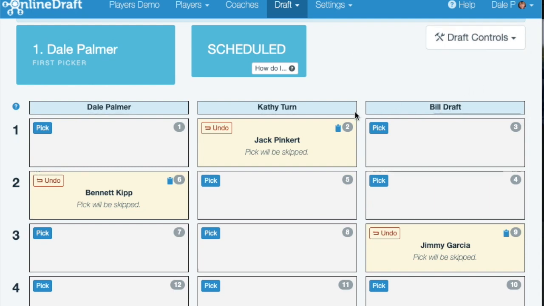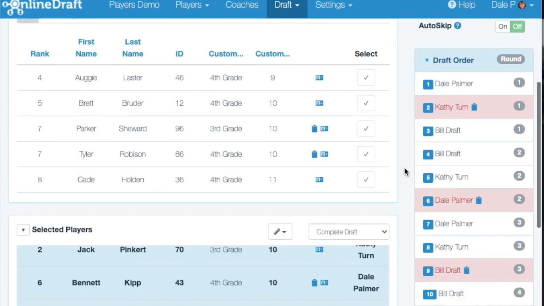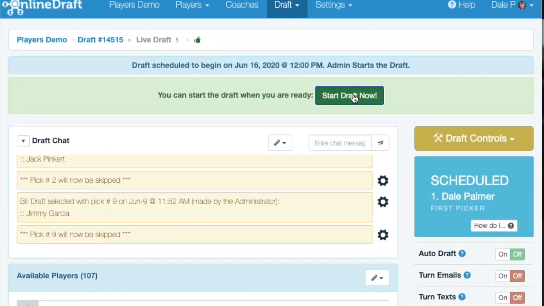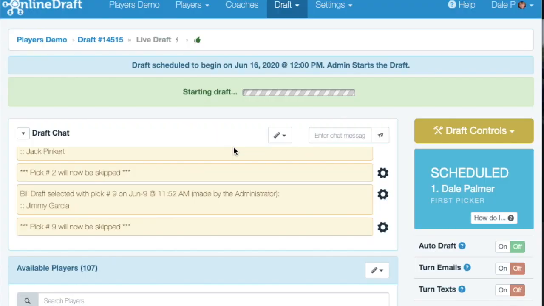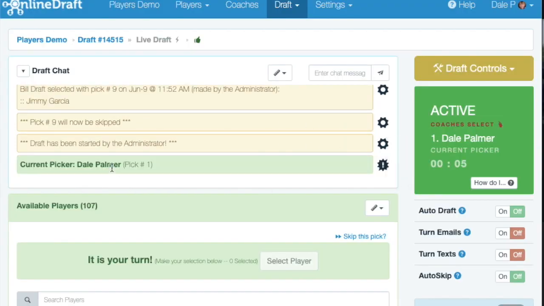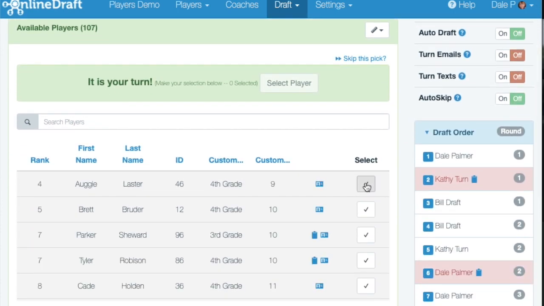Let's go back to the live draft. The live draft page has a draft chat, available players, selected players, and of course the draft order. When you're ready to start the draft, click on the Start Draft Now button. When it's a coach's turn to pick, their screen will turn green, indicating that it's their turn. They can make their selection from the live draft page. We'll go down here, select the player, and then say Select Player.